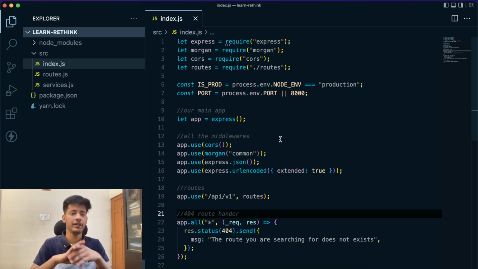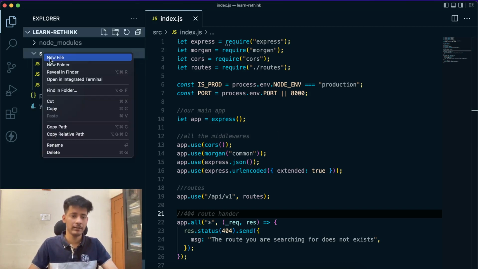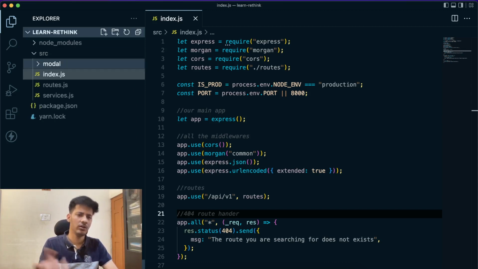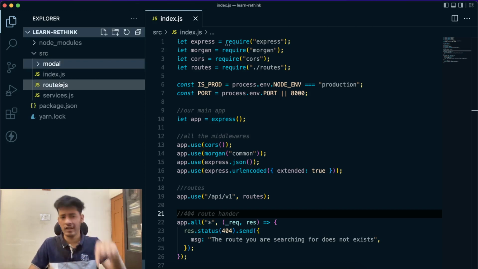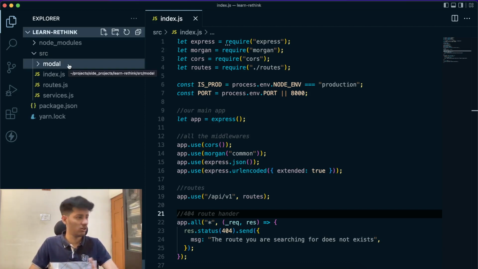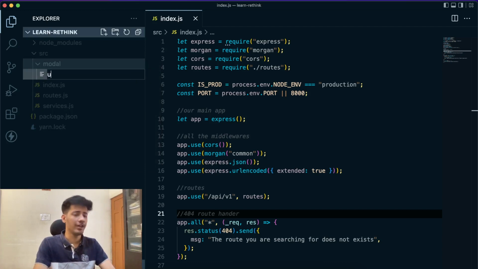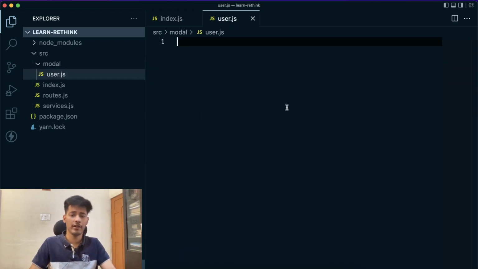If you remember, we have created Thinky, right? So we could have a folder called models. Is it model or modal? Model, M-O-D-E-L, I don't know. If I'm wrong, you can let me know in the comments. I'm confused. Okay, so we can have user.js where we'll have the user model.